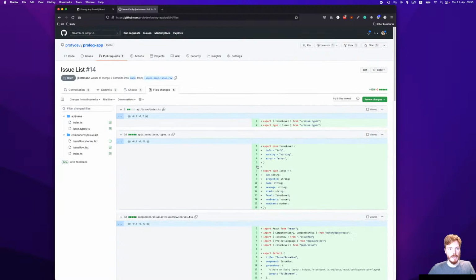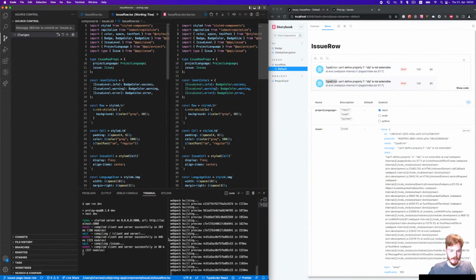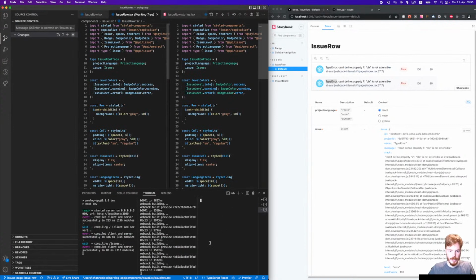Honestly, let's continue working on this branch. So it's also not really a standalone feature. So first I would like to rename the branch to reflect this change. So issue list, we could call it simply, I guess.